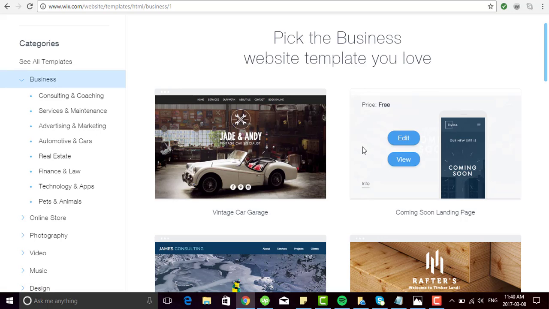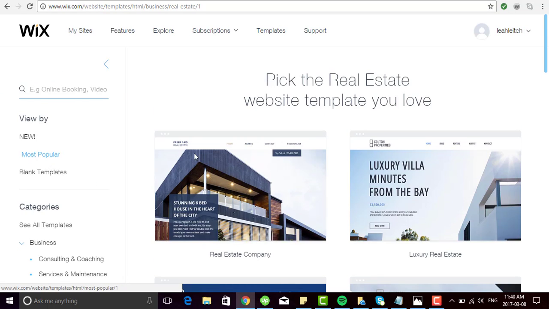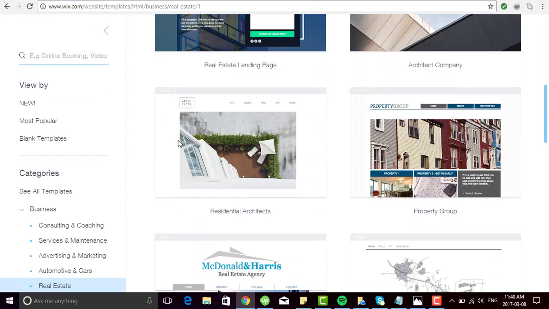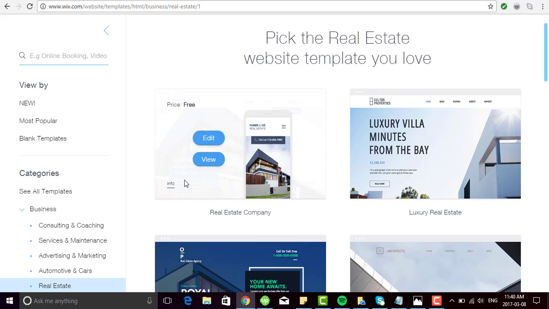So today, what I'm going to do is use an example of a real estate site. So let's go over here and click on Real Estate. And then I'm going to browse my options. And I've had a look earlier, so I've chosen this one here. So instead of viewing it, what I'm going to do is click Edit, and then I'll be in the Wix editor, which is basically Command Central for your website, where you make all your changes. So I'll see you there, and then we'll start building the website.